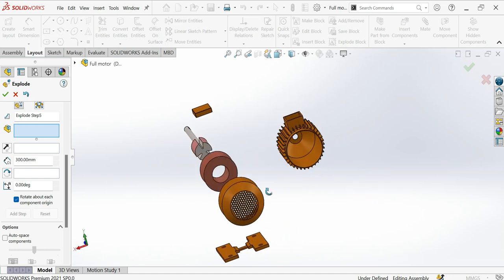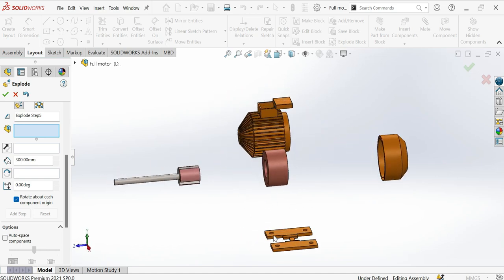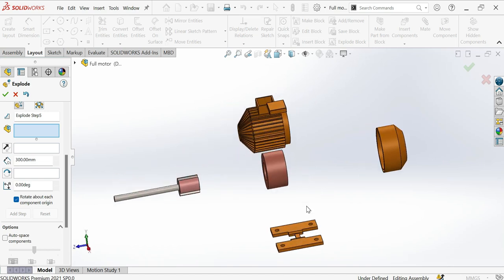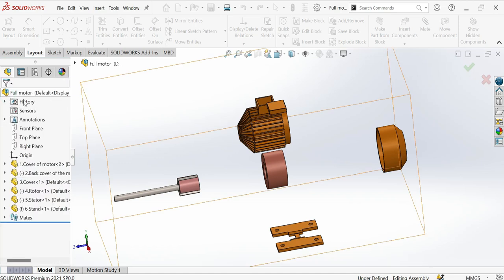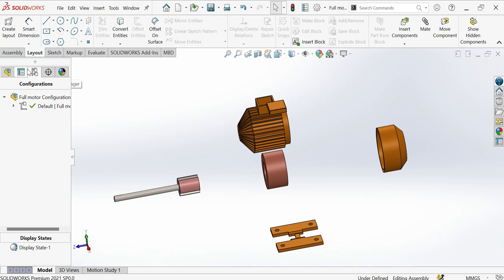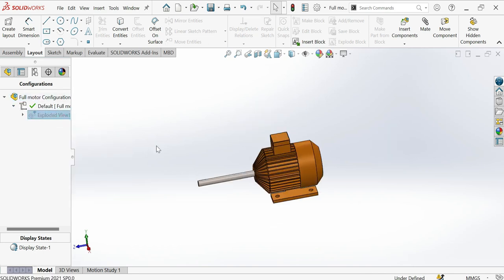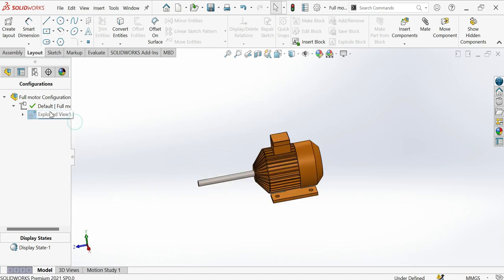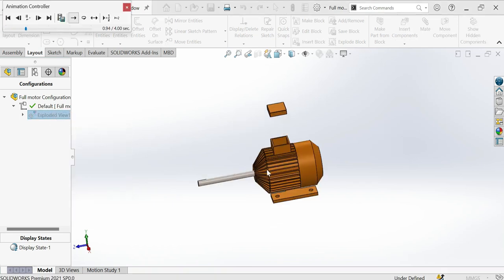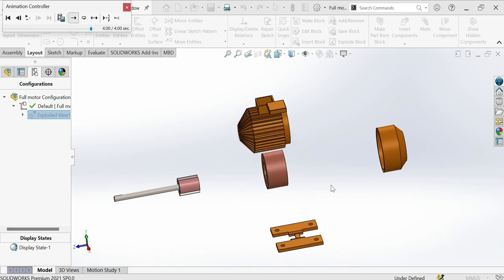The outside of the rotor is at the bottom, at this side. I think it is already done, and then select OK. Then go to the Configuration Manager, and close this, and then right-click Collapse. Collapse is going to merge our body, and then right-click Explode. Look, it is created, and then collapse. Animate explode. Look, the animation is created for this motor.